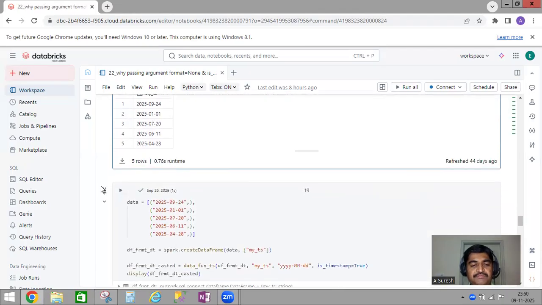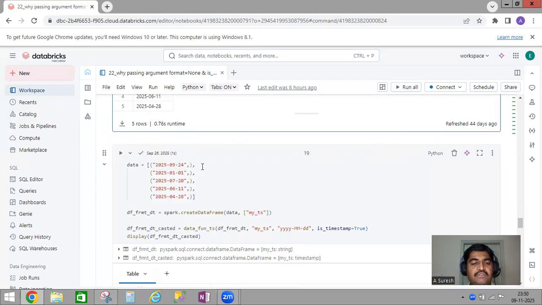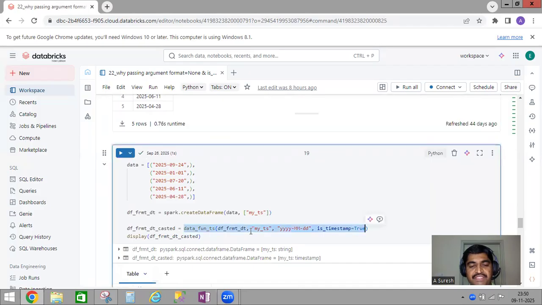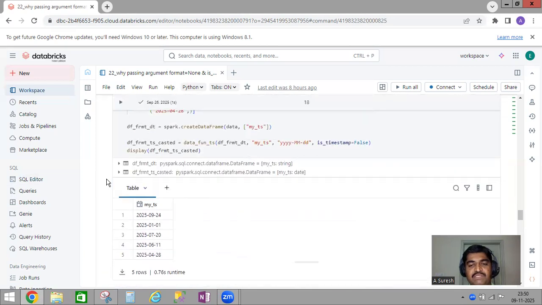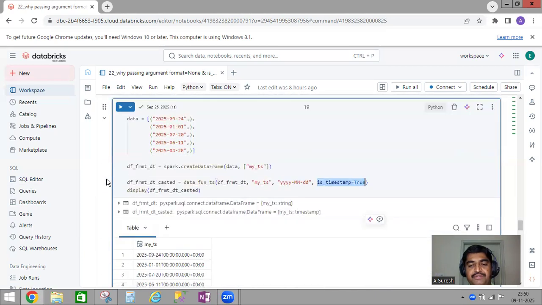Okay, so next, same data set, year, month, date, and calling this function. So this is my data frame and this is my column. So here I am defining the same format only, but here is_timestamp equal to true. So earlier I mentioned false. Okay, so here I am mentioning true.